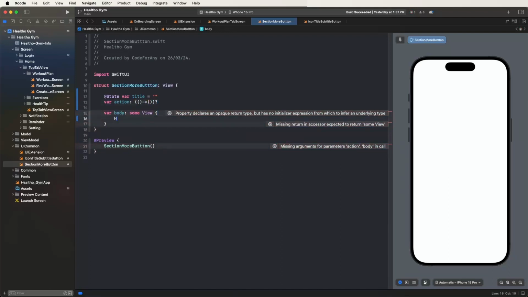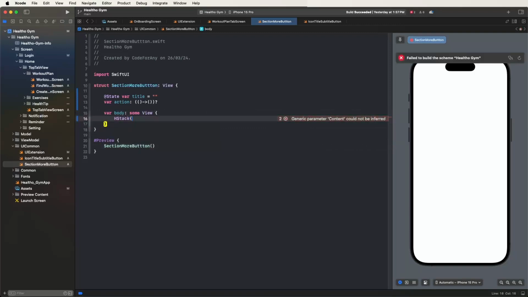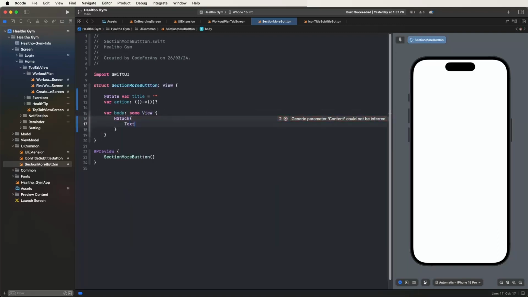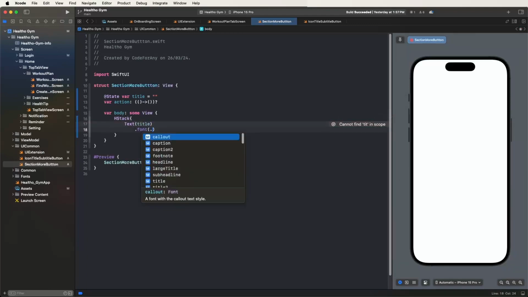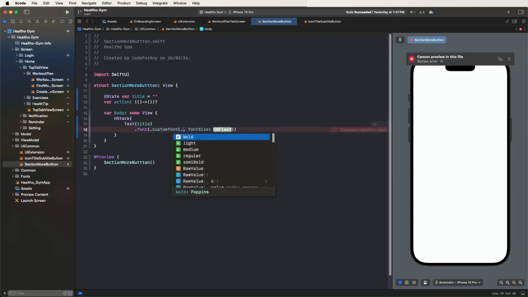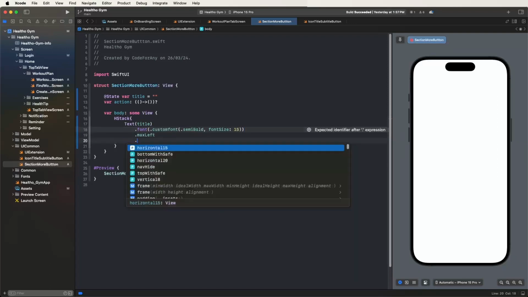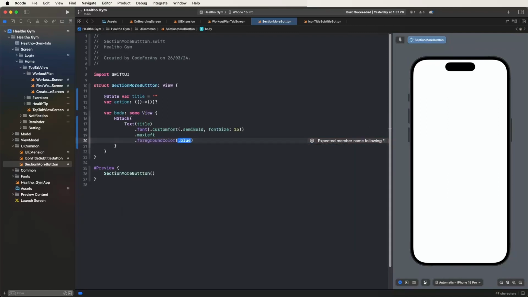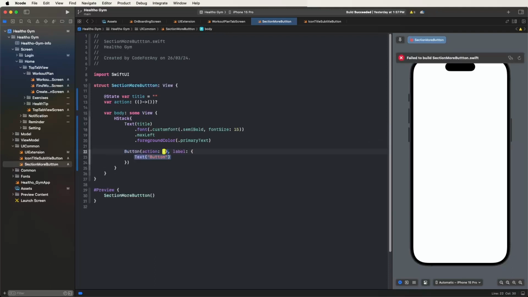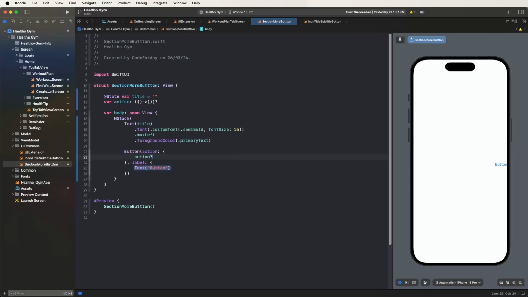Now we need to develop the H text. Set the text inside, pass here the title. Then set the custom font, semi-bold, size 15 like this configures, and max left. After that, set the foreground color, passing the primary text color. Another thing, we need to create the more button, give it an action, pass an optional value, and call the function.